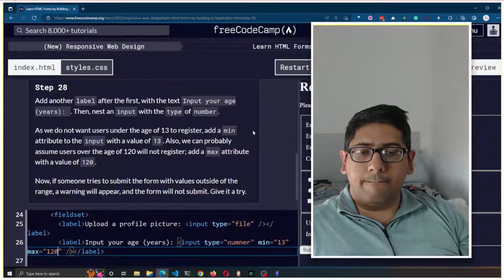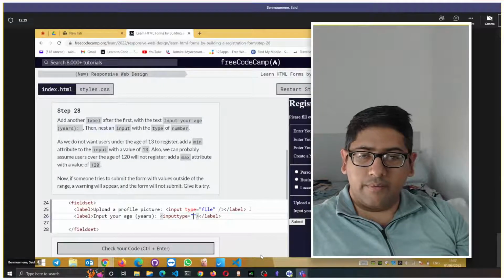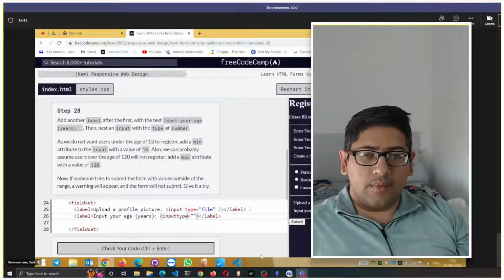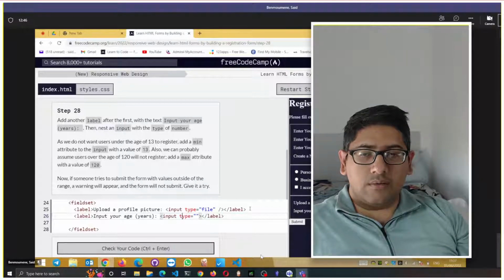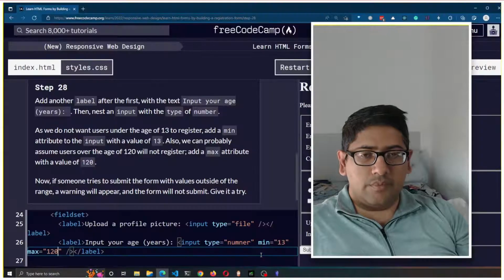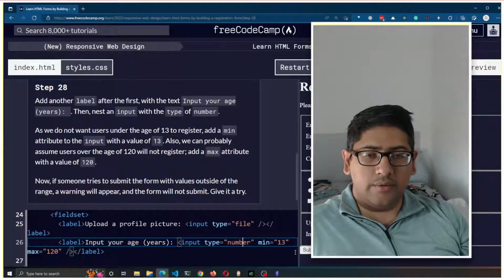No, before min. What did you write? Before min. Where are you at? Input space type. Okay, and type is number. What did you write? I wrote number. Oh, I have written number.